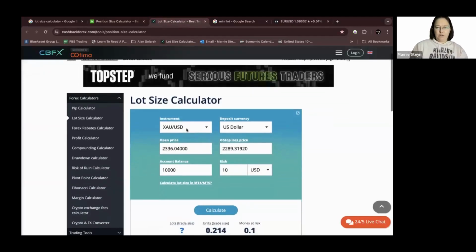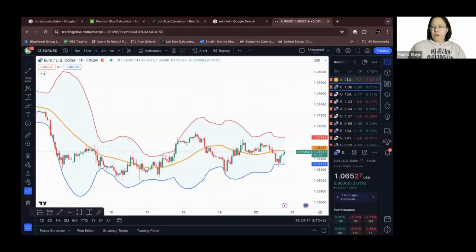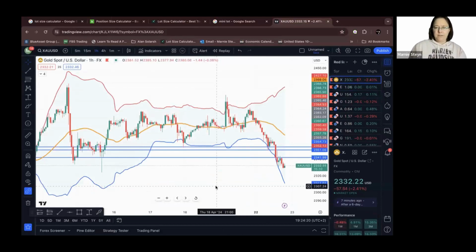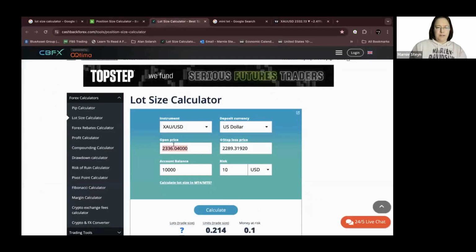So now, here is gold. It is XAU USD, US dollar. Now, as you can see on this calculator, you need to put an opening price and a closing price. So this is how I would do it. I would just go to the current price of today. So I'll go there and I'll open up gold. And I'll say, okay, let's say the price now is 2332. So I'll go there and I will say, okay, 2332, right?